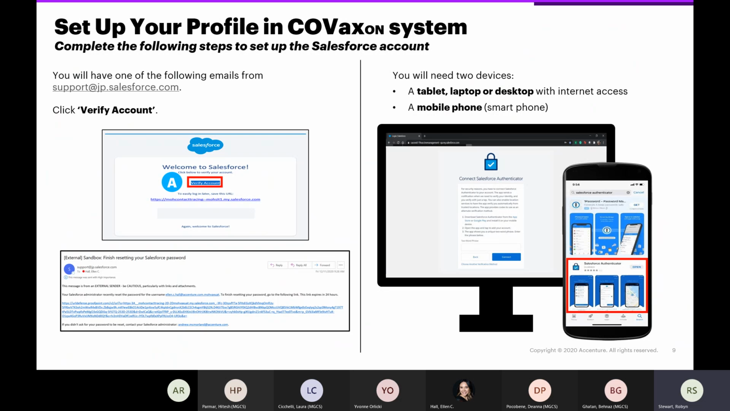So whichever method you take, you'll click on a link, and it will take you into COVax to a page with an acceptable use policy from the ministry. You'll read that policy and scroll all the way down. Once you have accepted the policy, you will be automatically directed to a page that looks like this one. It asks you to connect your Salesforce Authenticator. There are some instructions, and it asks for a 2-word phrase. So here you will need to type in a 2-word phrase.